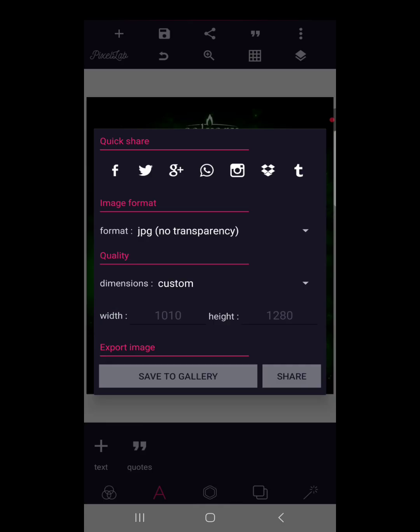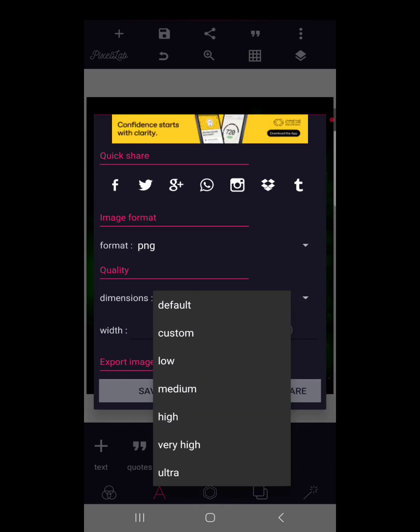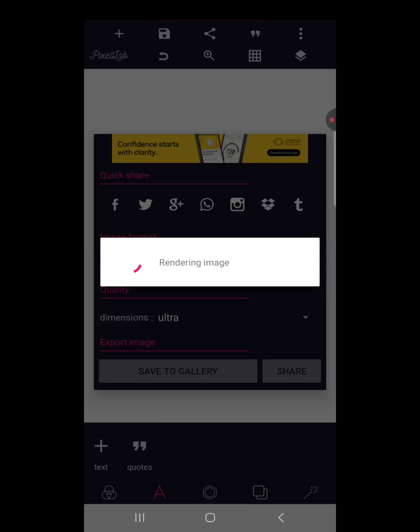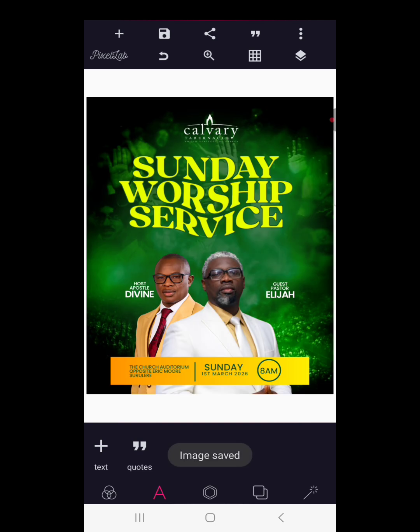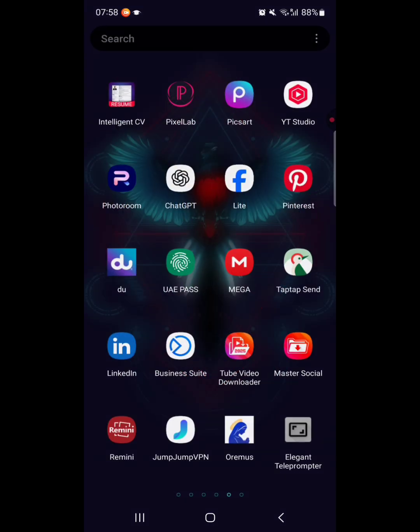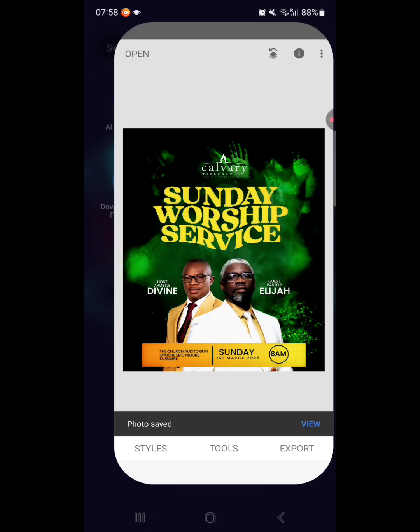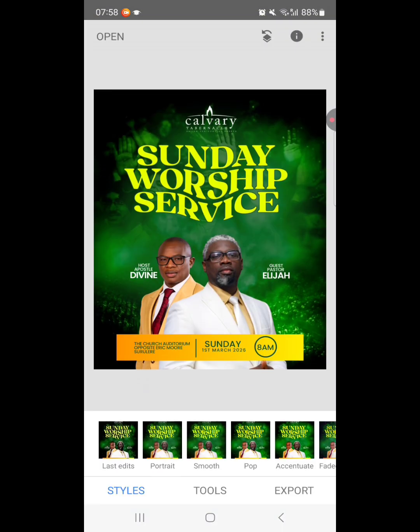Now I'm going to save this work. Okay, I'm going to save it. And since smartphone designs with Pixellab cannot allow you to add some editing touches on your images, let's see, we can do some editing on this design by going to Snapseed. So I can go to Snapseed and open up the design. So I have here, open up.